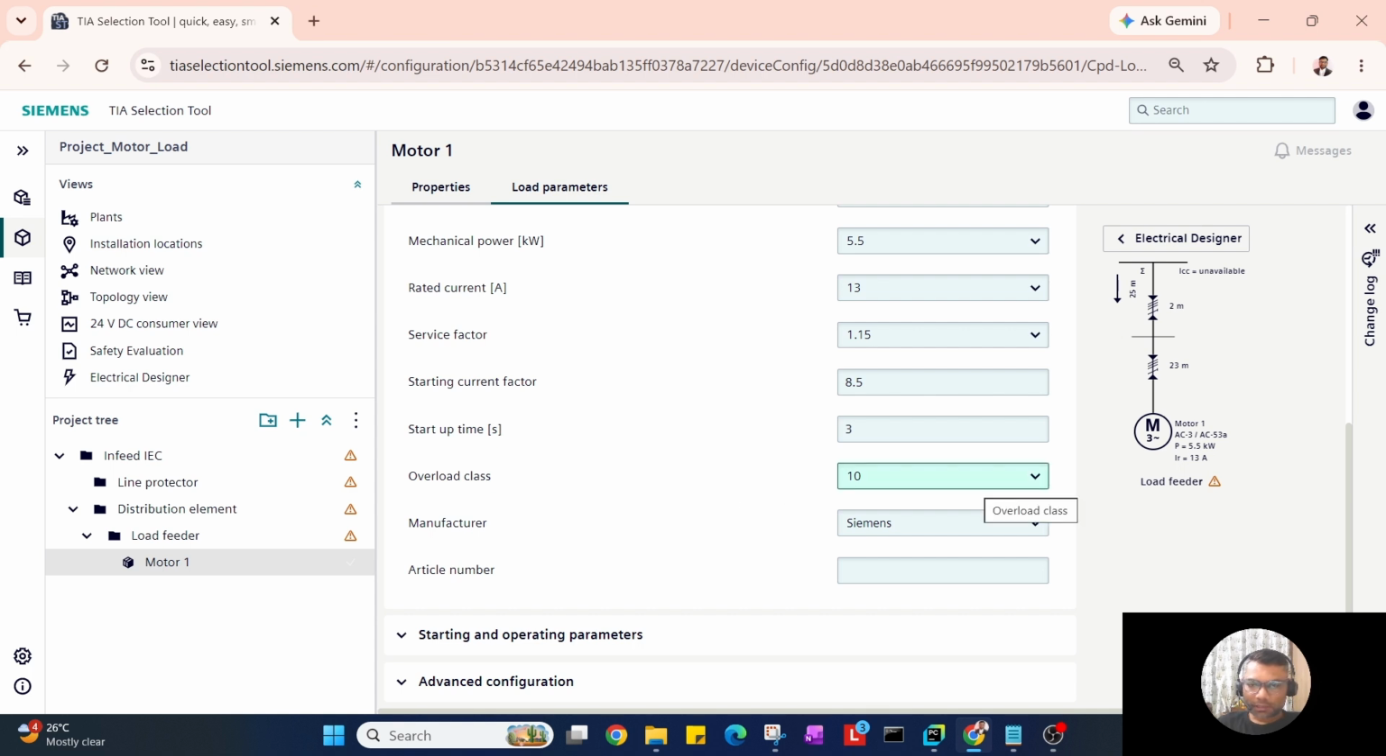Then overload class. If you expand this overload class, you'll get 5 options, 5 classes. First of all, overload class we also call a trip class. This determines how quickly the protective device will shut down the system during an overload event to prevent burning out the motor, right? Electrical Designer has the range between class 5 to 40. But these options are dependent on the startup time.